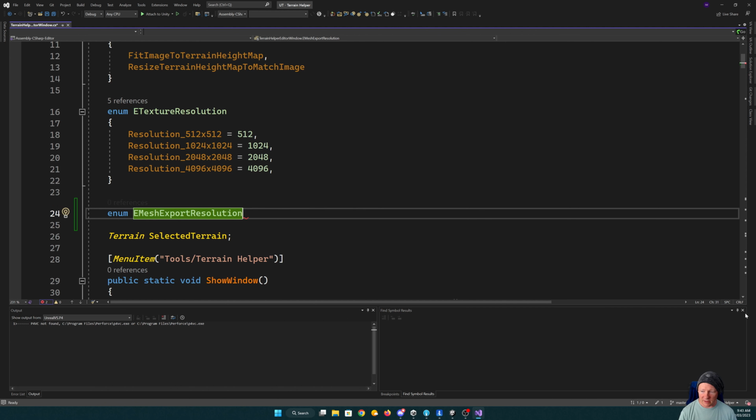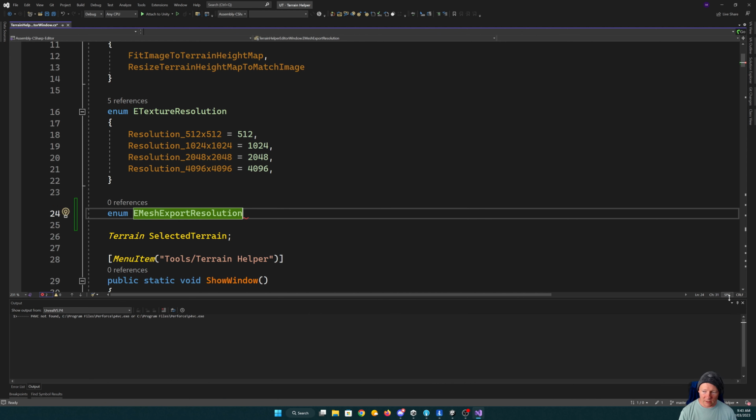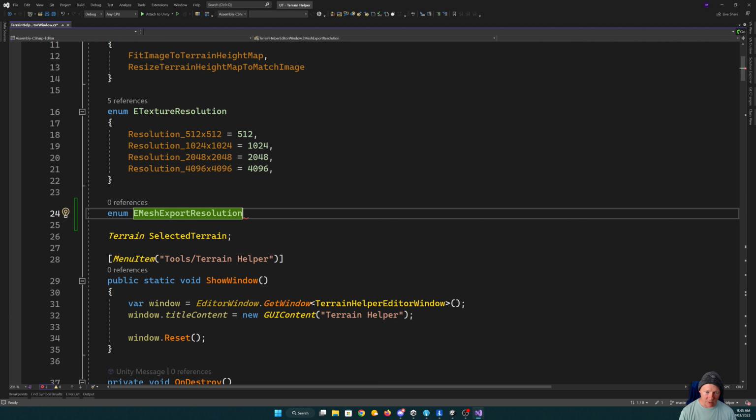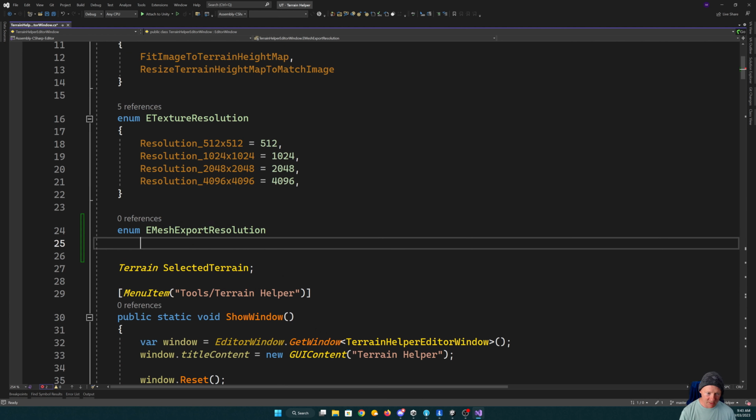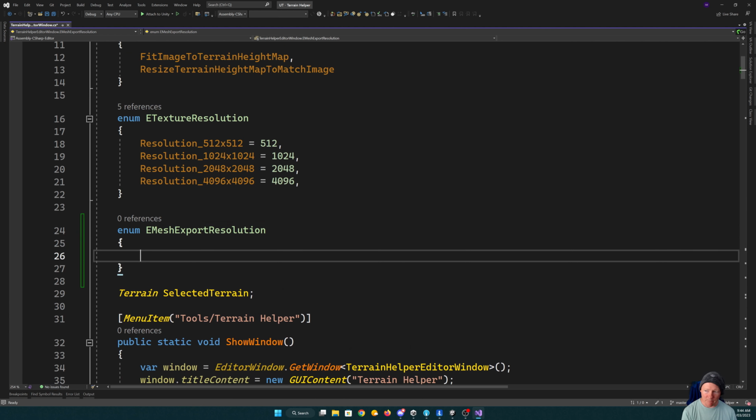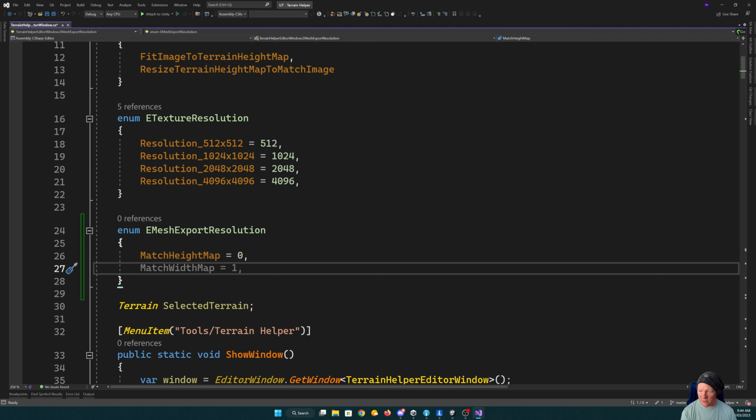And with that, one of the things that I want to have by default is to be able to match the height map. So that is going to be the default one, which will be 0. Then I want to have a resolution. Now, this is where the numbers are always going to be 1 above a power of 2.